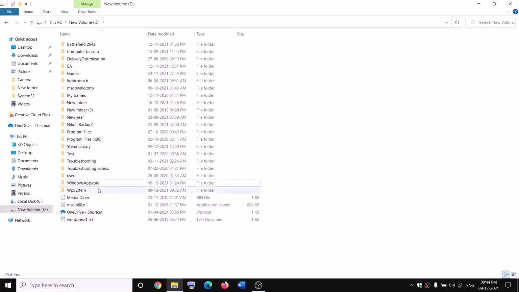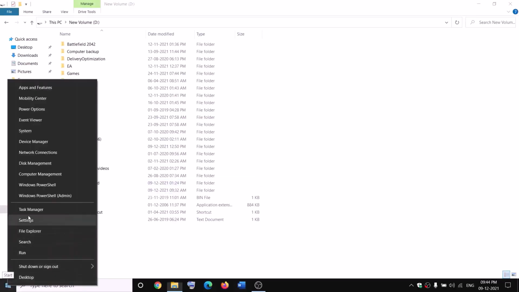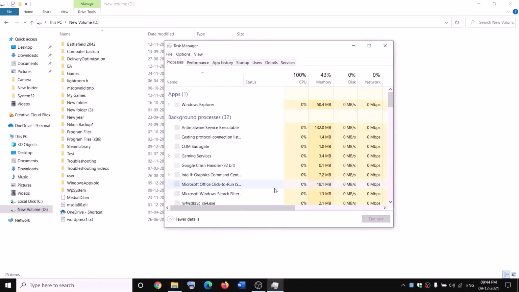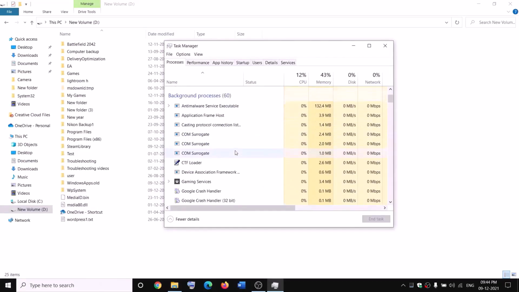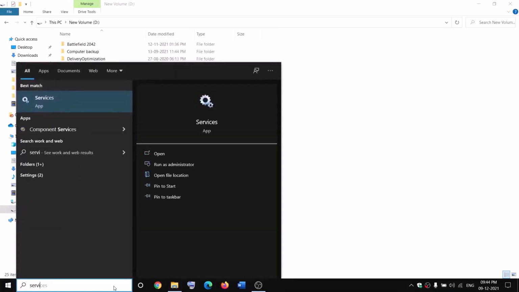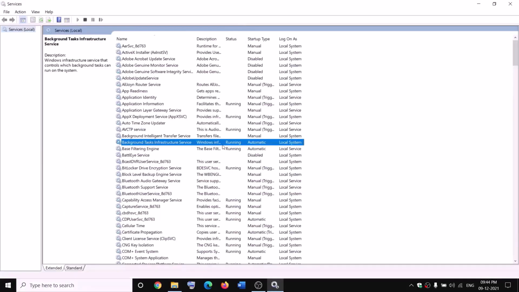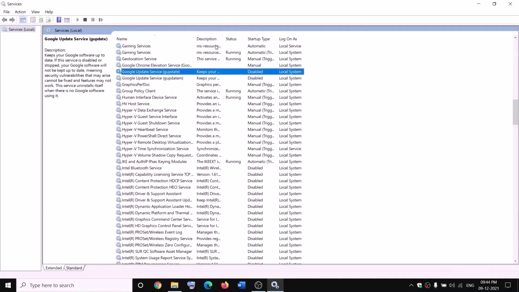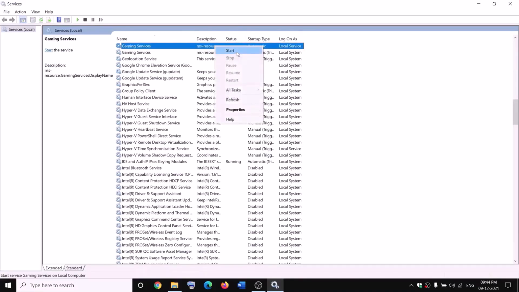Now while renaming it, if you receive any kind of error message which says file is open, in that case open Task Manager on your computer. Make a right click on the Start menu, click on Task Manager. Now if you find Gaming Services, make a right click and then click on End Task, and also open Services over here and find Gaming Services, make a right click on Gaming Services, click on Stop.